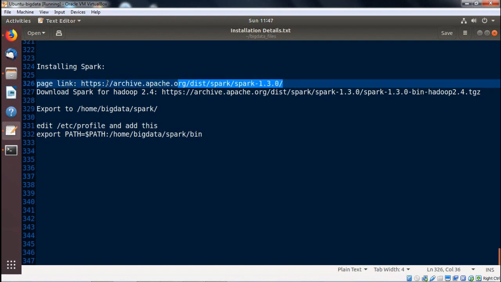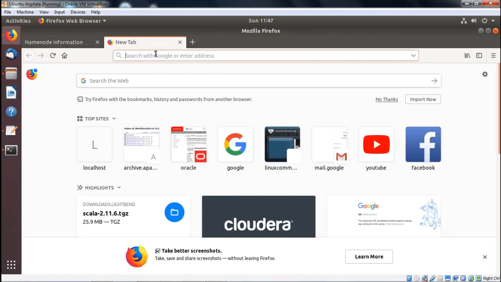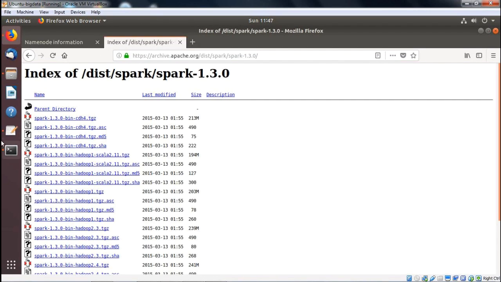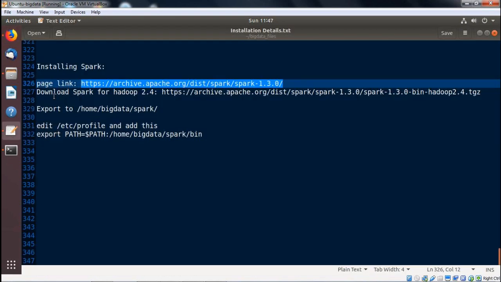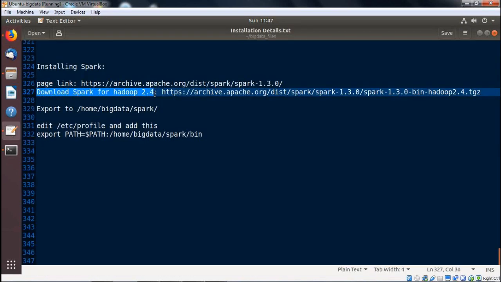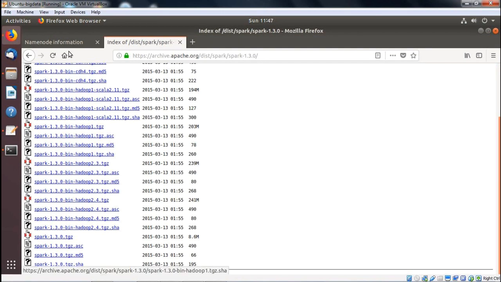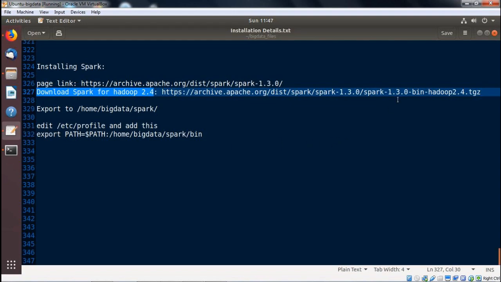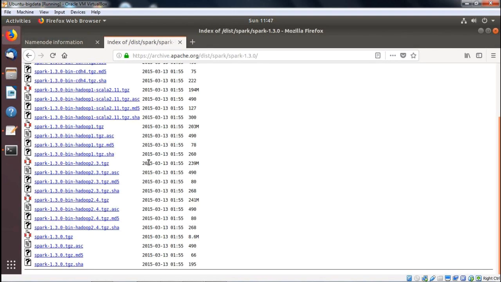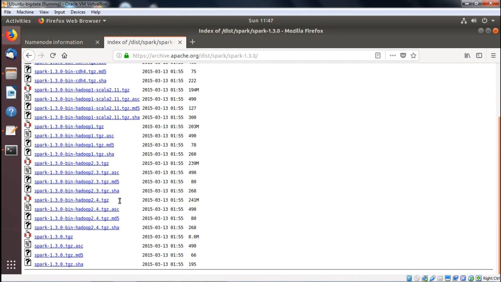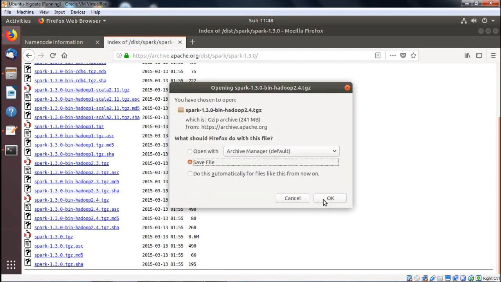At first we copy this download link. The URL is getting copied, and pasting it here. Now you can find the respective version, that is Hadoop 2.4. Spark has to be downloaded for Hadoop 2.4 here. So going for the search. This is the download link also mentioned. Now we're going for the 2.4 version of Hadoop. So we have got it. Clicking here, save the file and then OK.